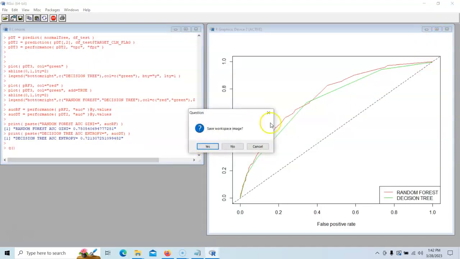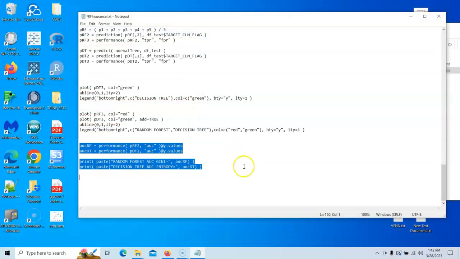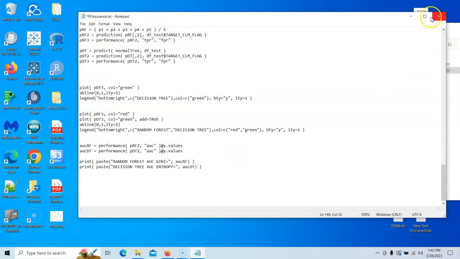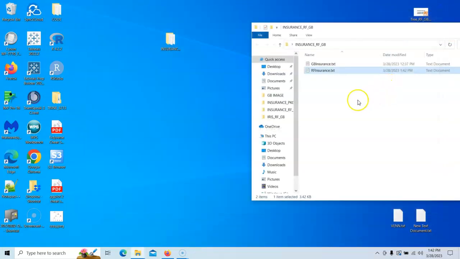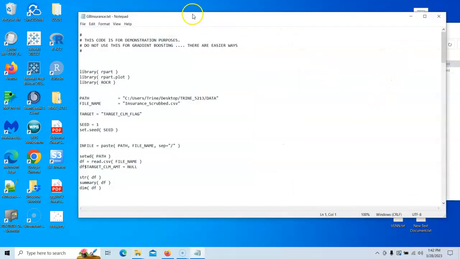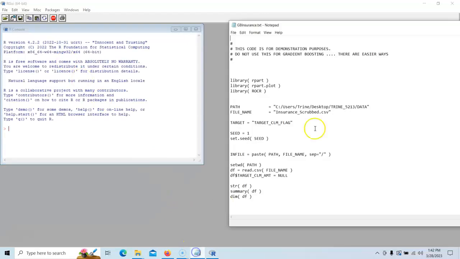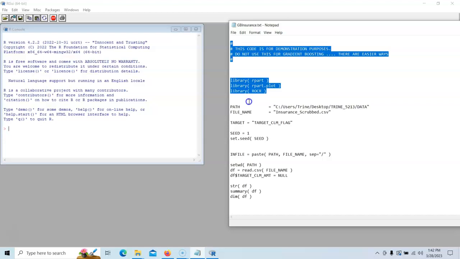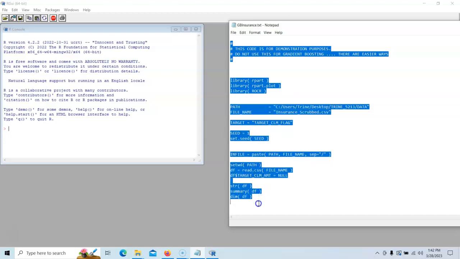Let's now go to gradient boosting. So let's save this and go over here to gradient boosting and see how that one performs. So again, don't do it this way. This is only for demonstration purposes. I'm going to show you in the next video a much simpler, cleaner way to do this. But let's load in all of the data.